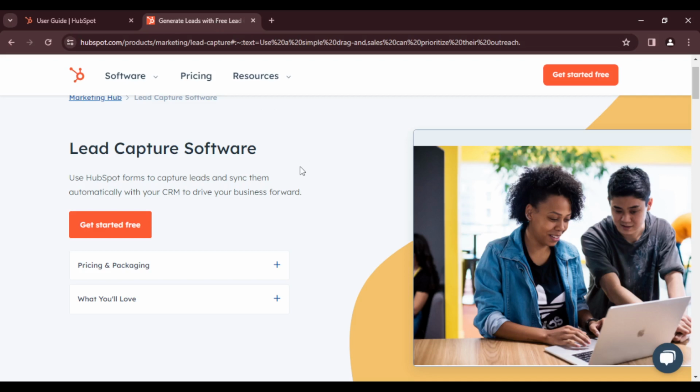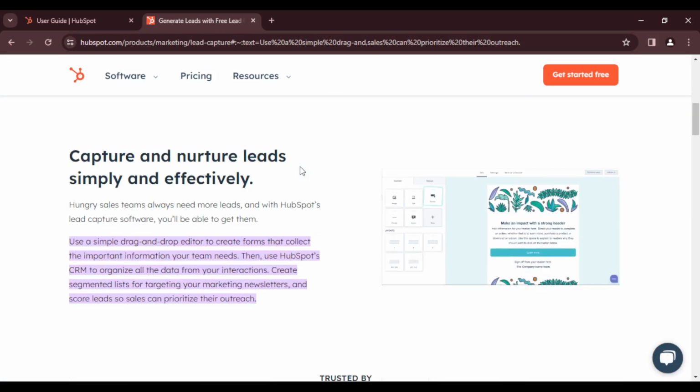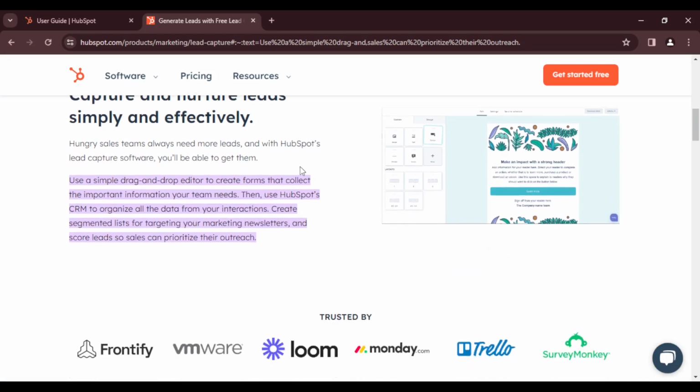You can use HubSpot forms to capture leads and sync them automatically with your CRM to drive your business forward. Now, the first step that we're going to have to take is to capture and nurture leads using forms. Use a simple drag and drop editor to create forms that collect the important information your team needs. Then use HubSpot CRM to organize all data from your interactions. Now you can create segmented lists for targeting your marketing newsletters and score leads to sales, so sales can prioritize their outreach.